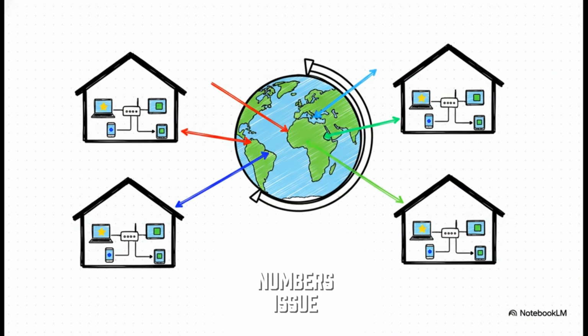So here's the problem. We ran into a numbers issue. There just aren't enough of these 32-bit addresses for every phone, laptop, and smart fridge on the planet. The solution? We have 2 types of IPs. Public IPs are your unique, one-of-a-kind address on the worldwide internet. But inside your house, on your Wi-Fi, all your devices use private IPs, which can be reused in millions of other homes and offices.